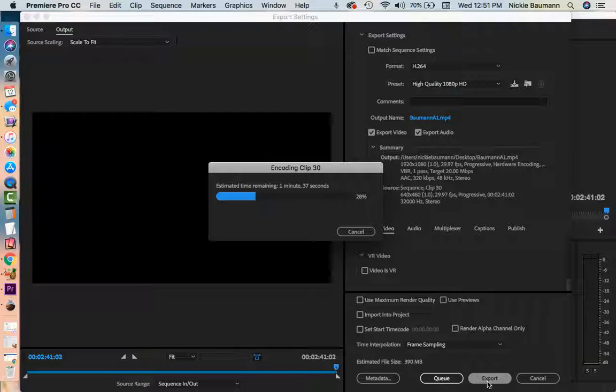If we did a QuickTime video, which is an MOV file, it would be a little bit shorter, but the quality might not be as clear. So you can decide if you want to export your video to your desktop or to the designated area.